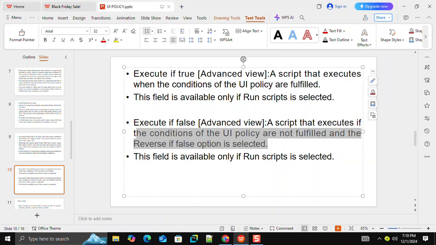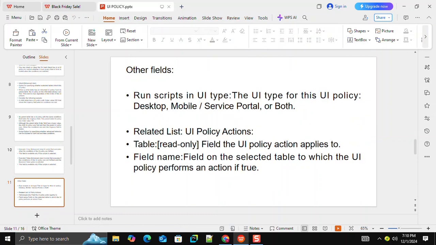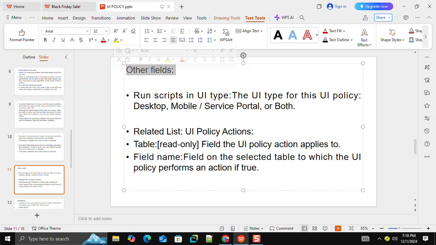And this is available only if run scripts is selected. Go for the next slide. Other fields: in other fields we have run script in UA type. The UA type for this UA policy is desktop, mobile, service portal and both we have. When you save this form, in the related list we have UA policy actions.